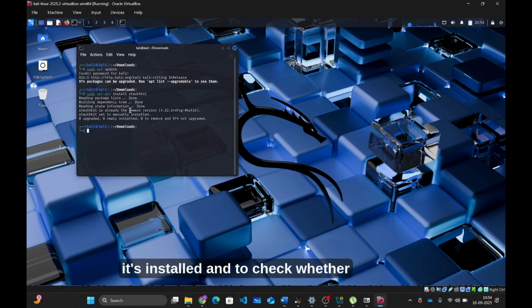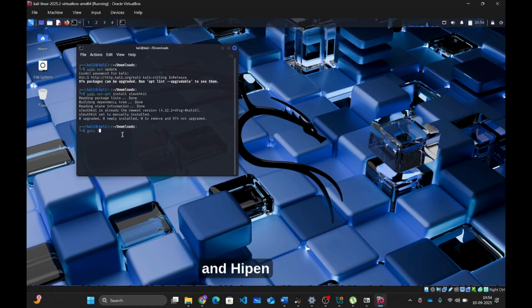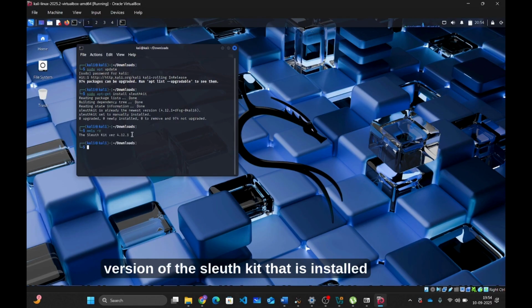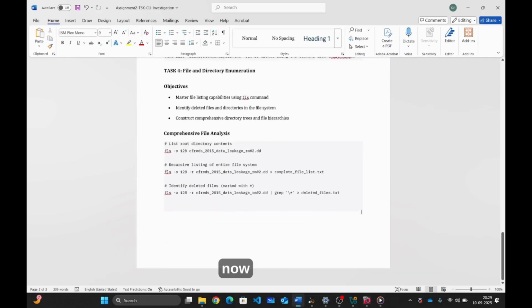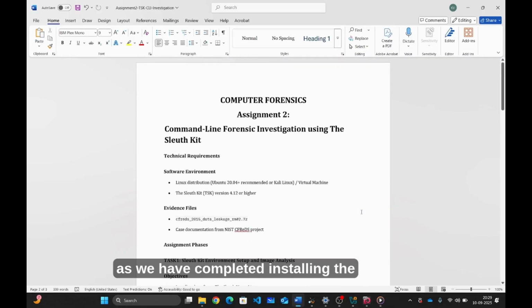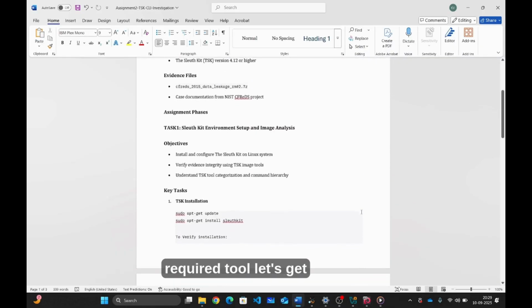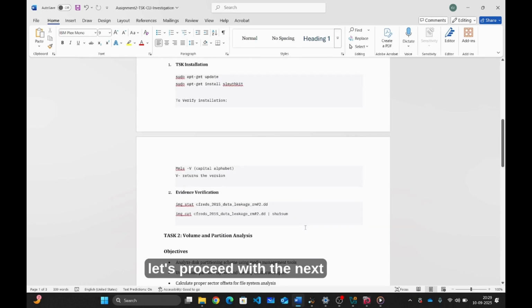So it's installed, and to check whether it's installed successfully or not, we will use the command mmls -V, with a hyphen and capital V. It gives the version of the Sleuth Kit that is installed. Now, as we have completed installing the required tool, let's proceed with the next tasks that we have.